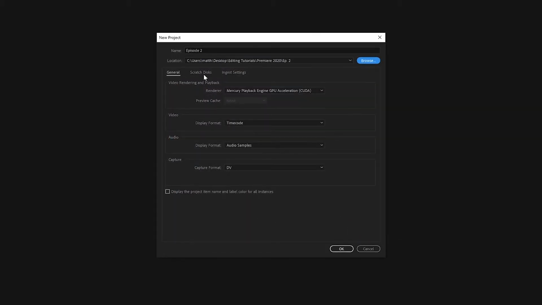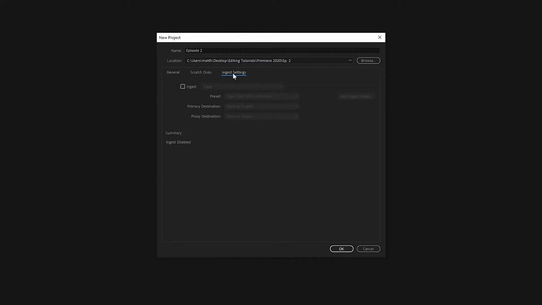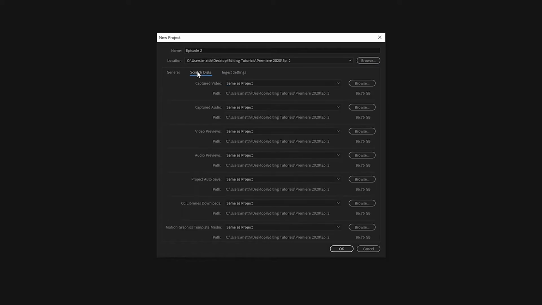This button right here, Scratch Disk. General, you can kind of ignore this. You're not really going to change as much. And in Ingest Settings, you're probably going to keep that the same. Scratch Disks is where it's super important. You want to make sure that all of these say Same as Project. This makes sure that all of your Adobe Premiere saves are going to be in the same location as your project, so that way if something happens, if you lose files, or if it crashes, this is just a good way to keep things organized.